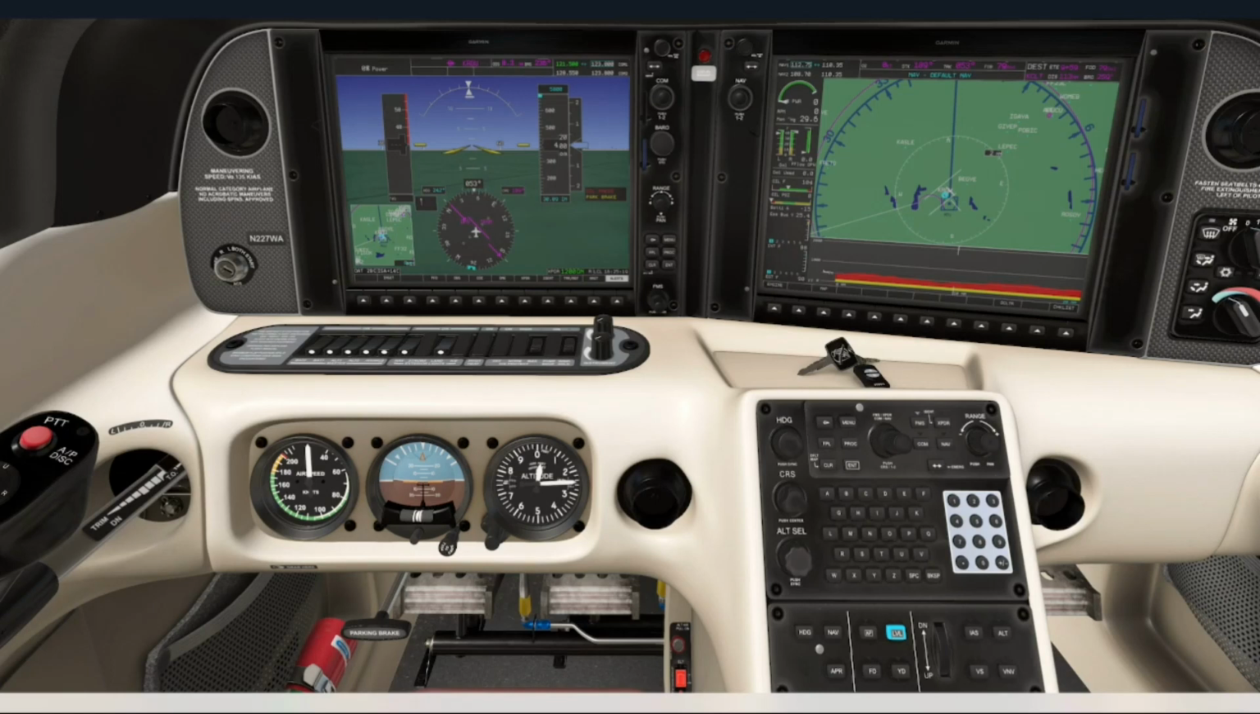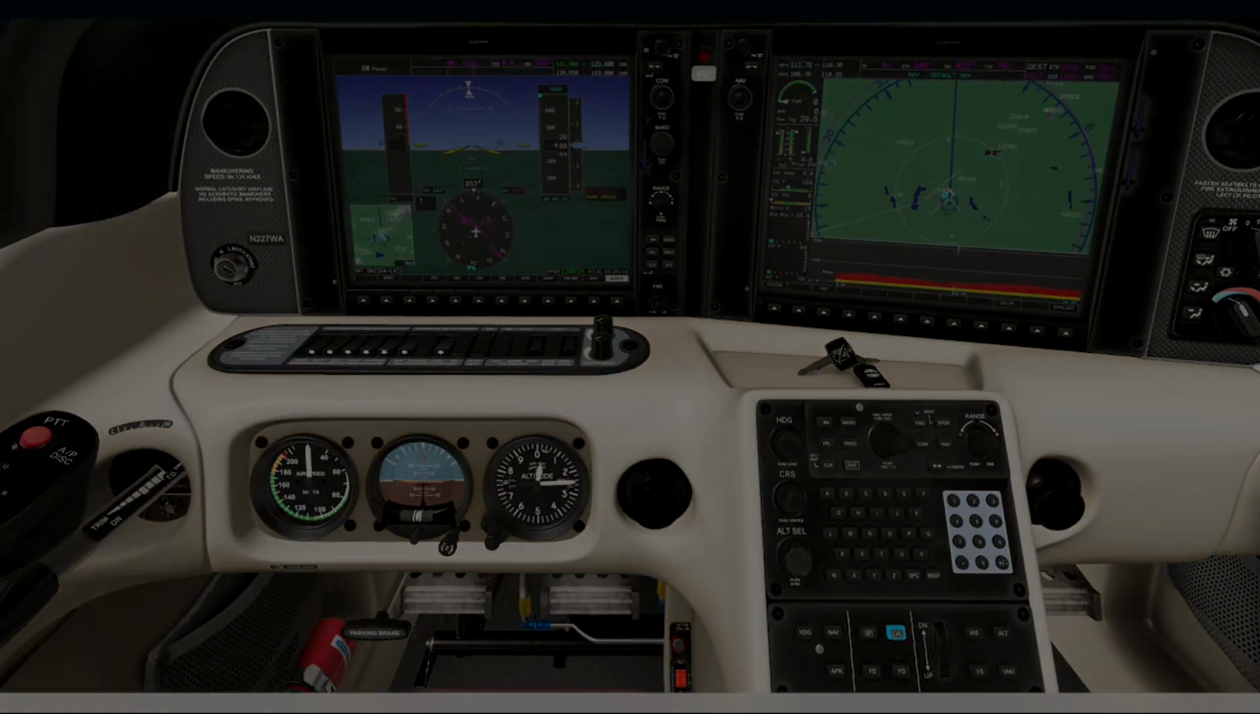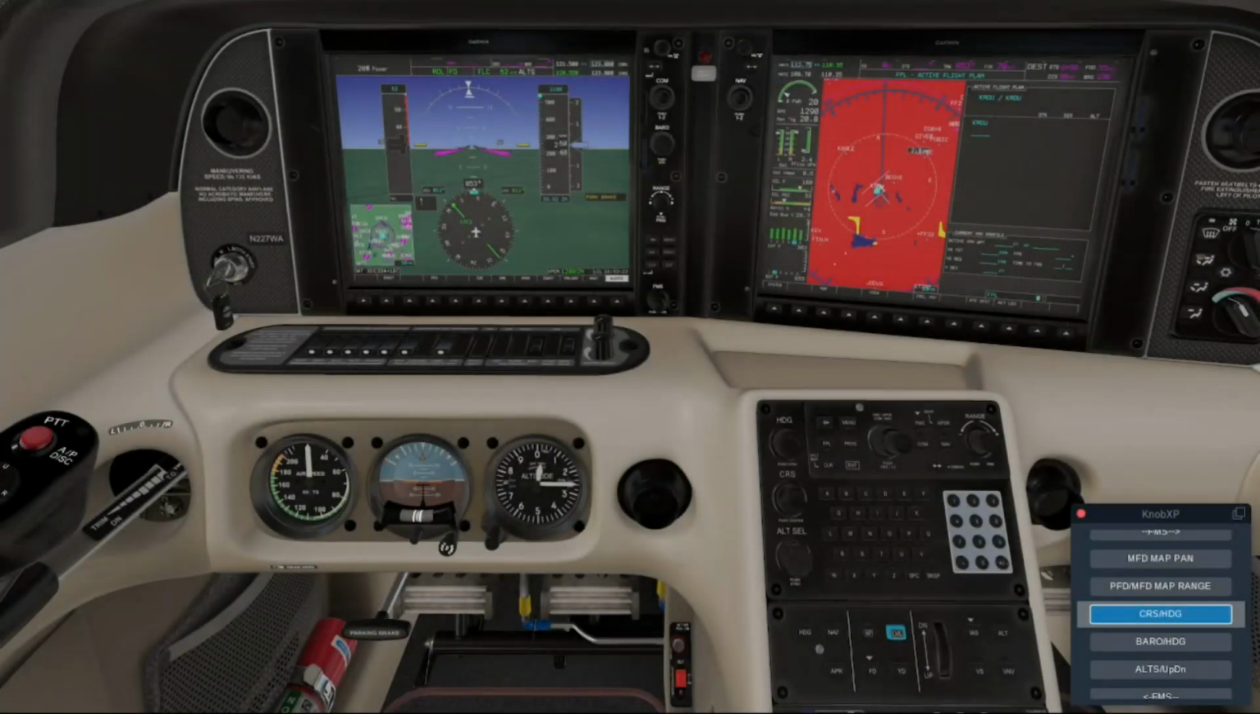Bear in mind that I've been using the Knobster for almost 2 years now, and I've been paring things down to what I'm showing you today. So let me show you how I've implemented the Knobster in the SR22.